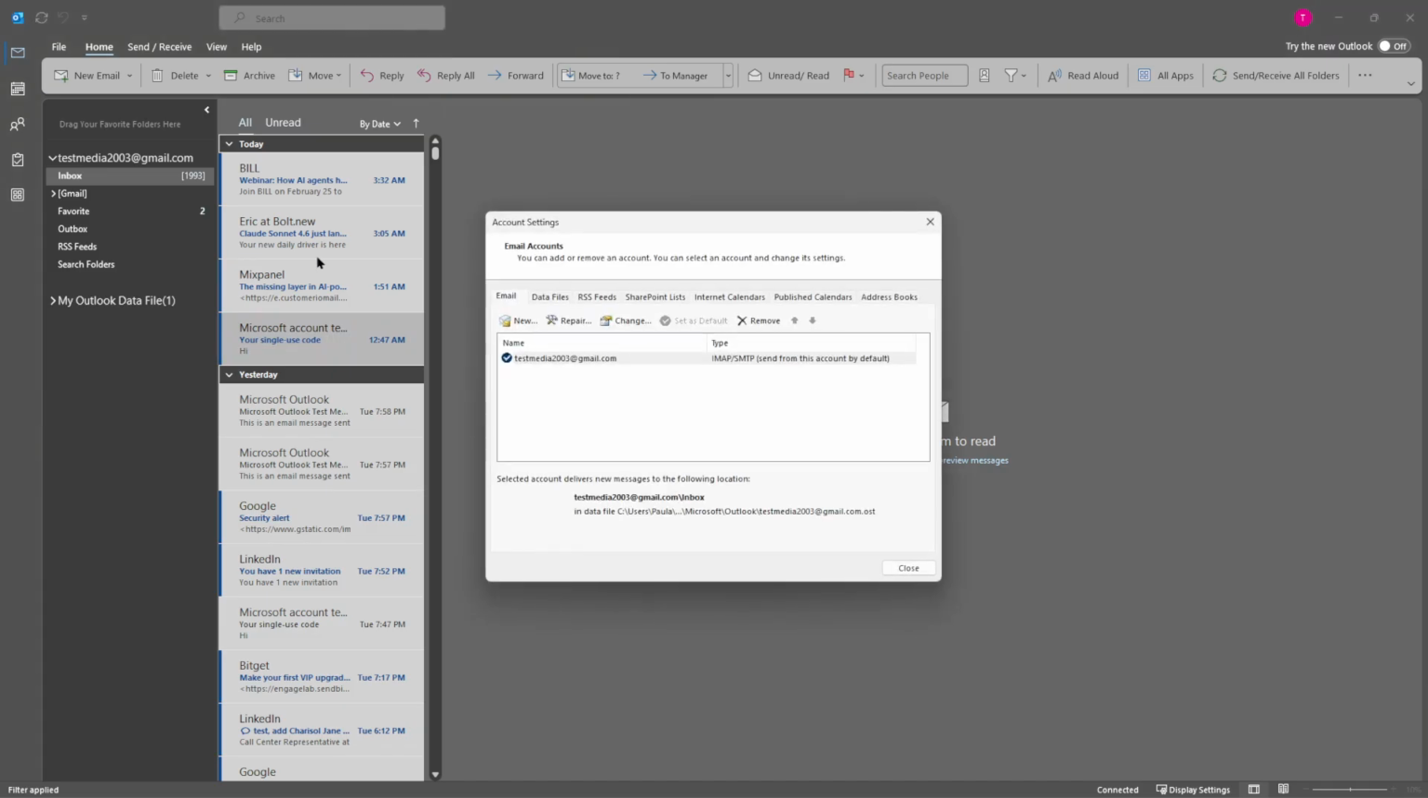This brings up a window listing all the email accounts that are currently set up in your Outlook. In that list, select the specific email account where you want to change the display name. If you have multiple accounts, make sure you highlight the right one so you don't update the wrong mailbox. With the account selected, click Change.